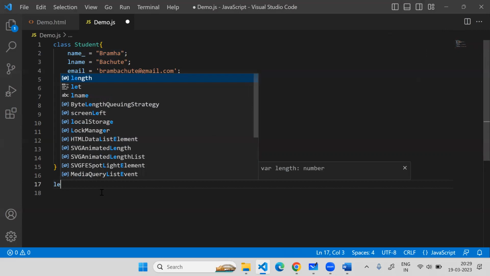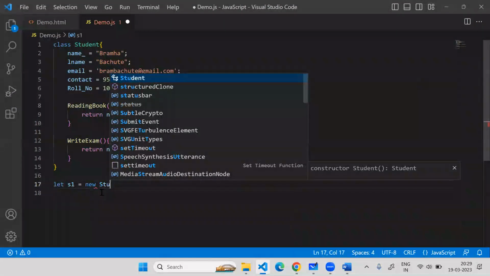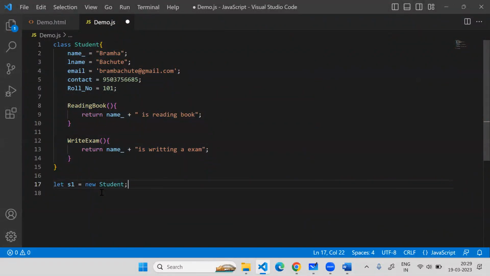Then you can say let s1 (student 1) is equal to new Student. Yes, this is my constructor. Student is my constructor. Here you can see the constructor Student of the Student class. This is how it works. It is automatically created by JavaScript; we do not need to write it in the first place.